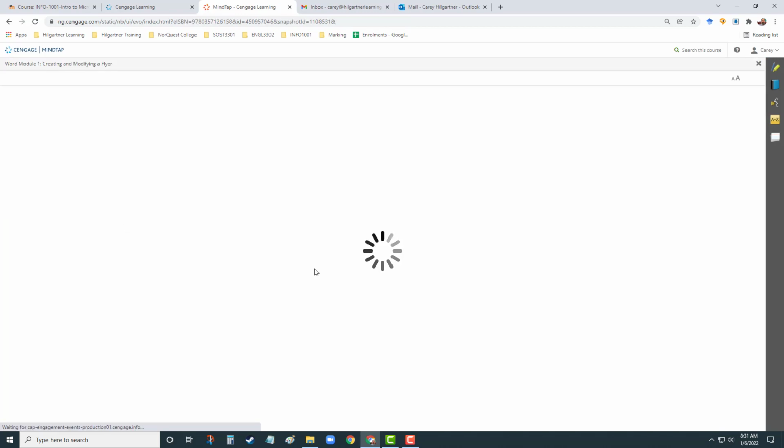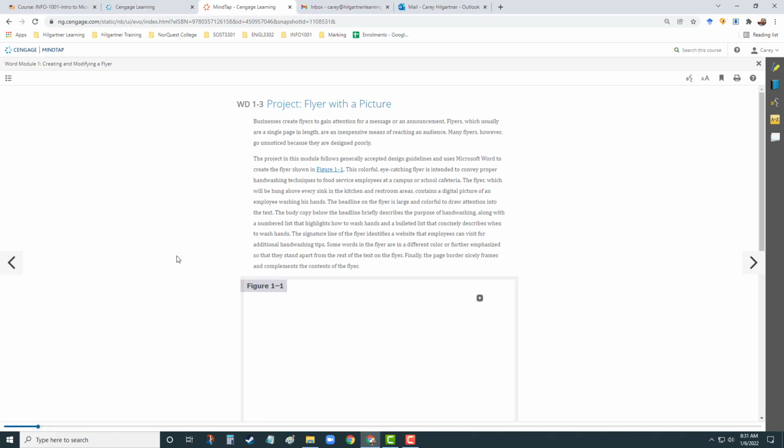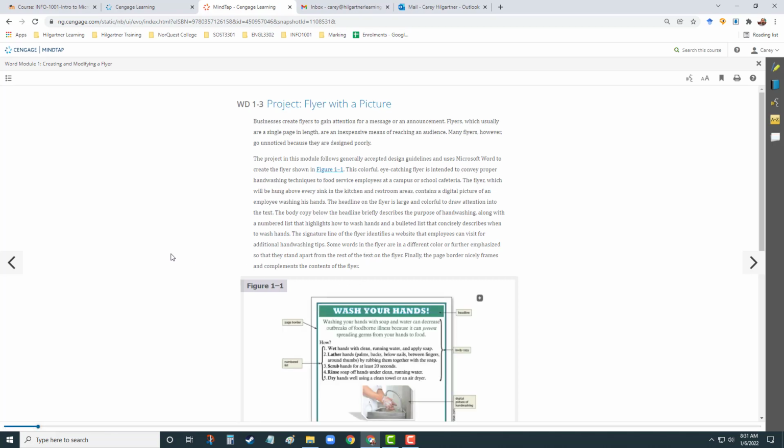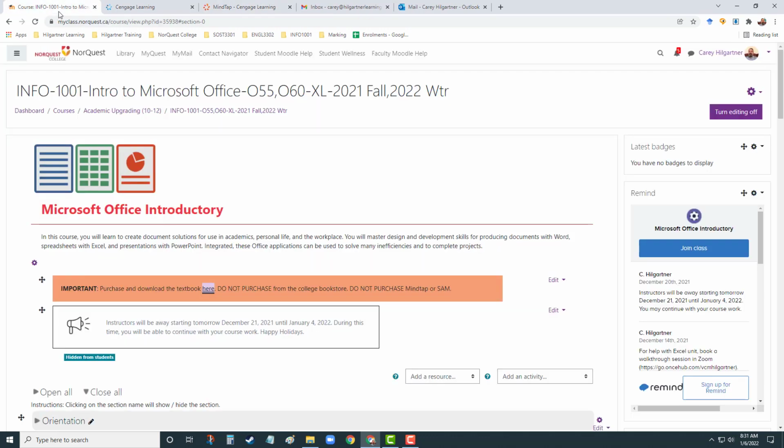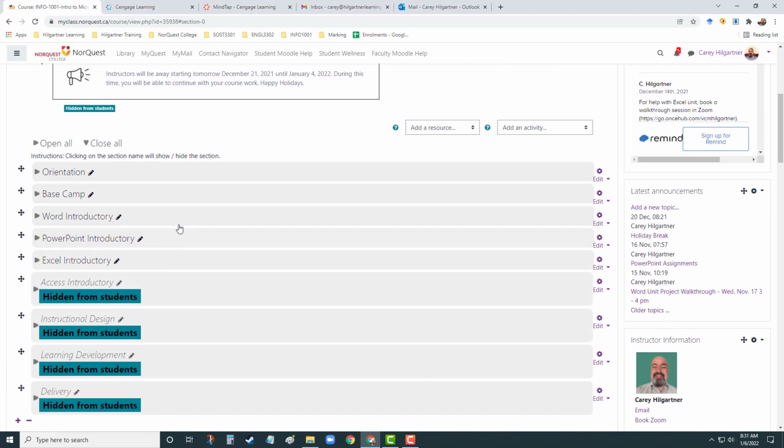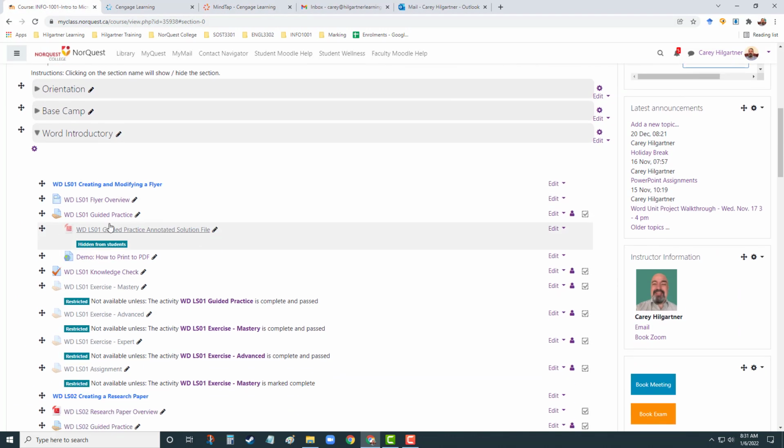Inside each of these chapters, you will be told in Moodle which ones to do. I'll bring us to the table of contents, and we'll use the book as directed. So for example, I'm going to go to my Moodle, and I'm going to scroll down to Word Introductory, where I'm going to begin. I've read the overview. I'm now going to do the guided practice. Notice it says WDLS01, creating and modifying a flyer.